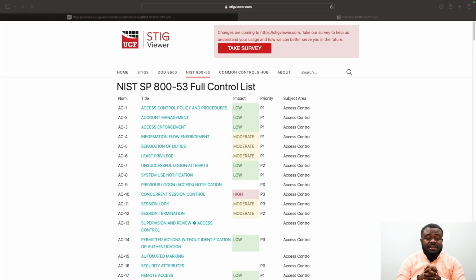ACA talks about system use notification. Now, when you say system use notification, this is a message that you get mostly before you log into an environment, explaining the rules for using that system or telling you that this system is a sensitive environment you are entering. You need to make sure you are protecting this, and the majority of the time we don't read it. But that is system use notification.